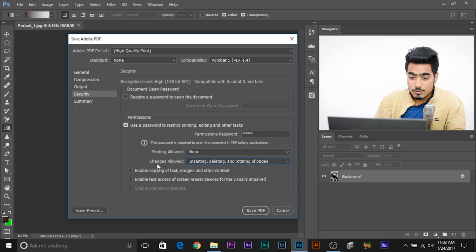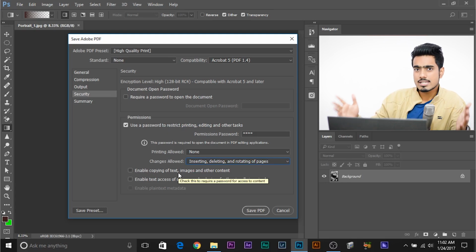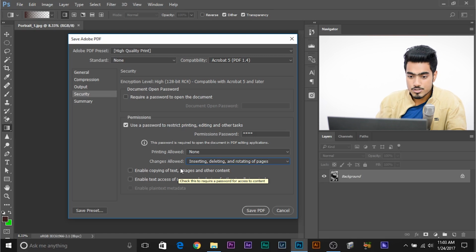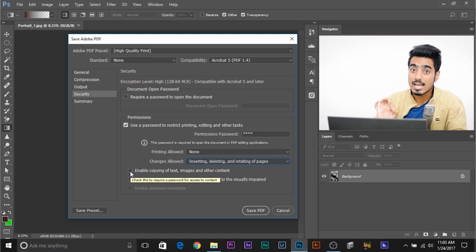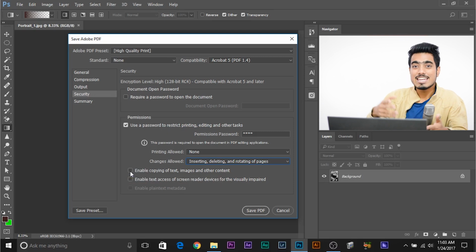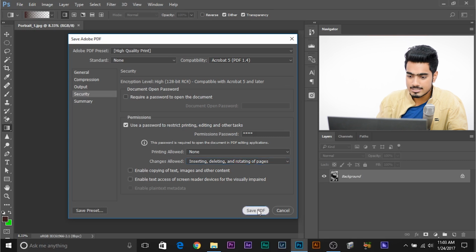All right. We don't want to check enable copying of text. If you have text in your images, something like a blog article designed, you need to uncheck this, because if you check this, copying text will be allowed. But if you want your client to be able to copy text, then you check this. I prefer it to be unchecked. Enable text access, uncheck. Save PDF.